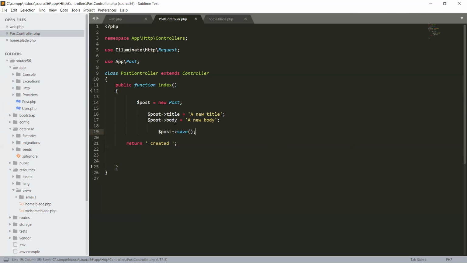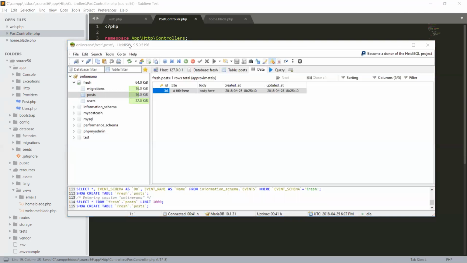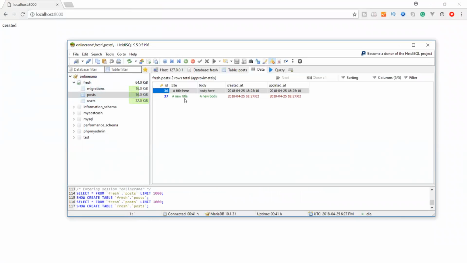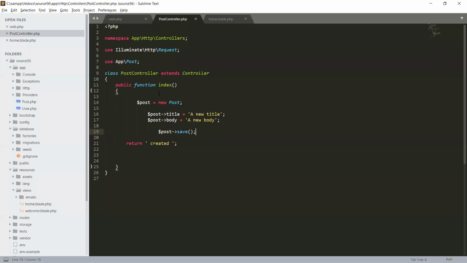Obviously, when you have a live application, you will access the data through request objects through a form, and then save it. Okay, let's check it and see. Refresh. So again, it is created, and we can check our database by refreshing. So a new title, a new body is created. Why do we use this method? Because this method is clean and neat.